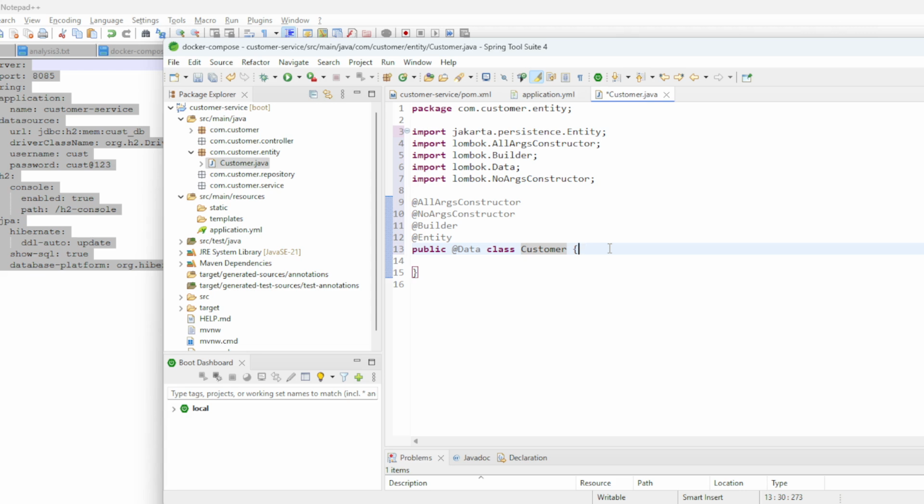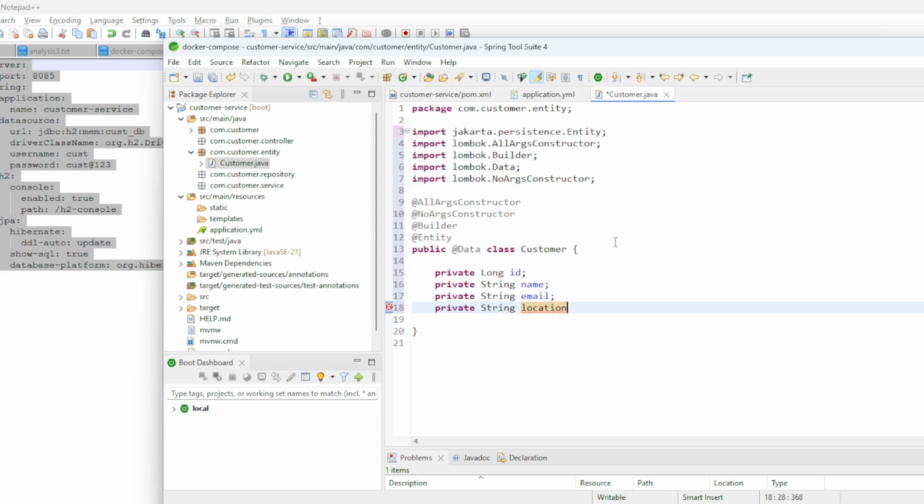Now let us add what all properties we are going to use inside this one. First thing, we can use private long id, which is the primary key. Next we can add private String name for customer. Next we can add private String email, and next we can add private String location or address, whatever, and we can save it.